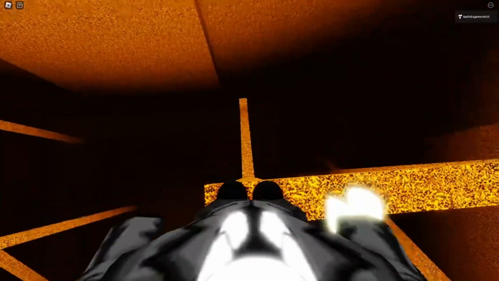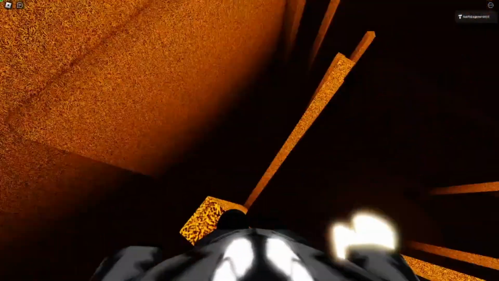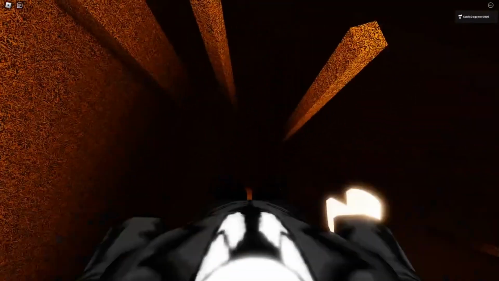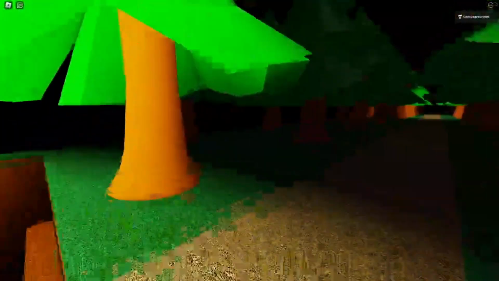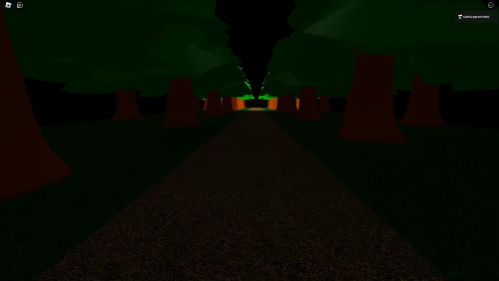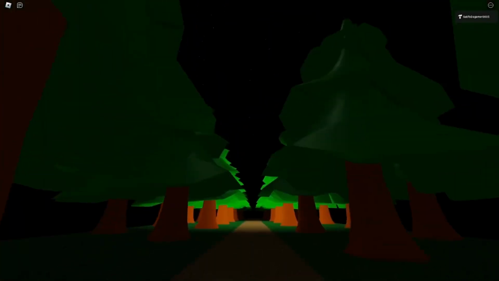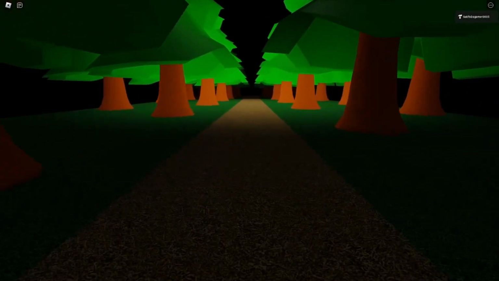Please. Yeah, there we go. These are all like really tiny pixels too. And we made it. Now to continue back down this path until you reach the light.